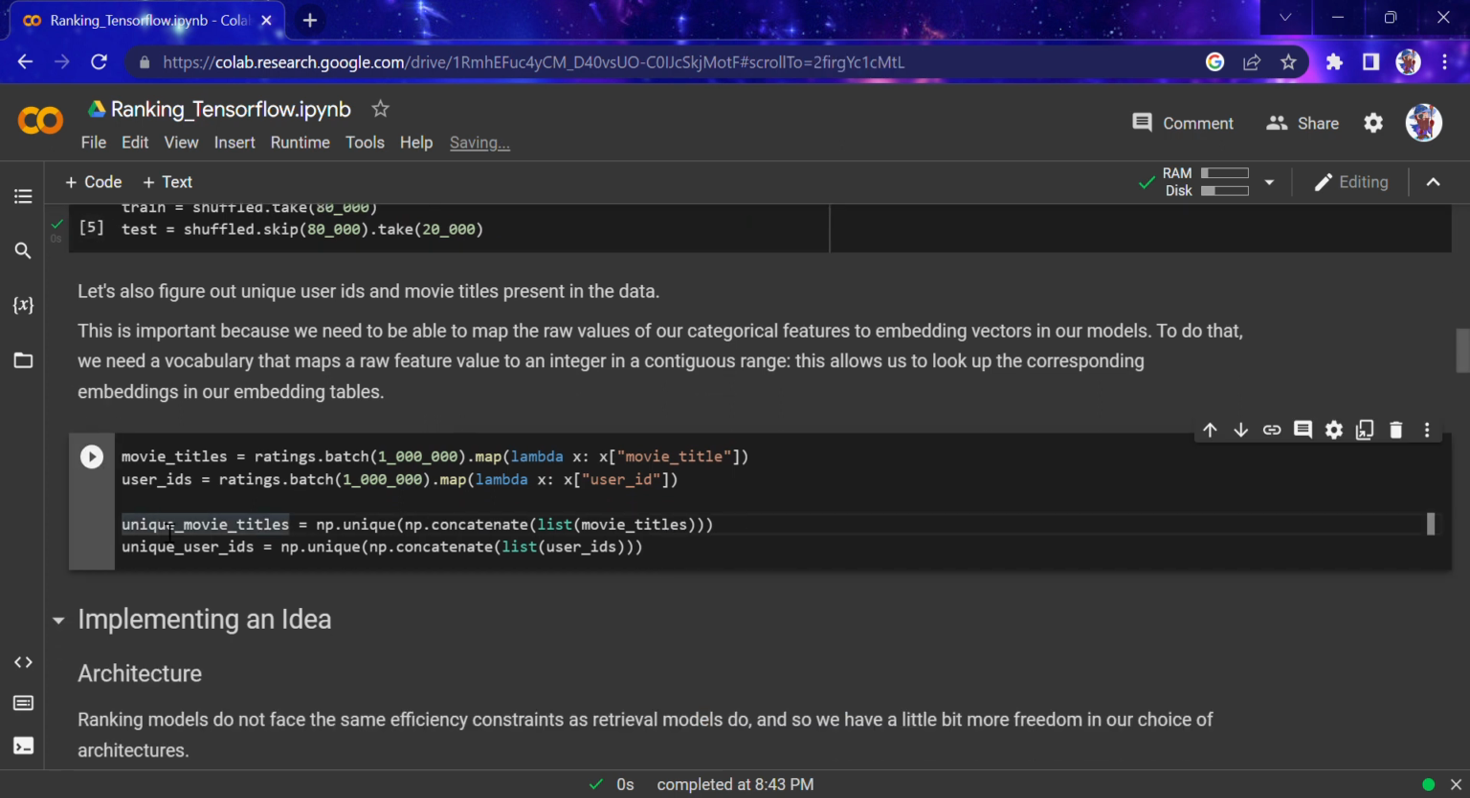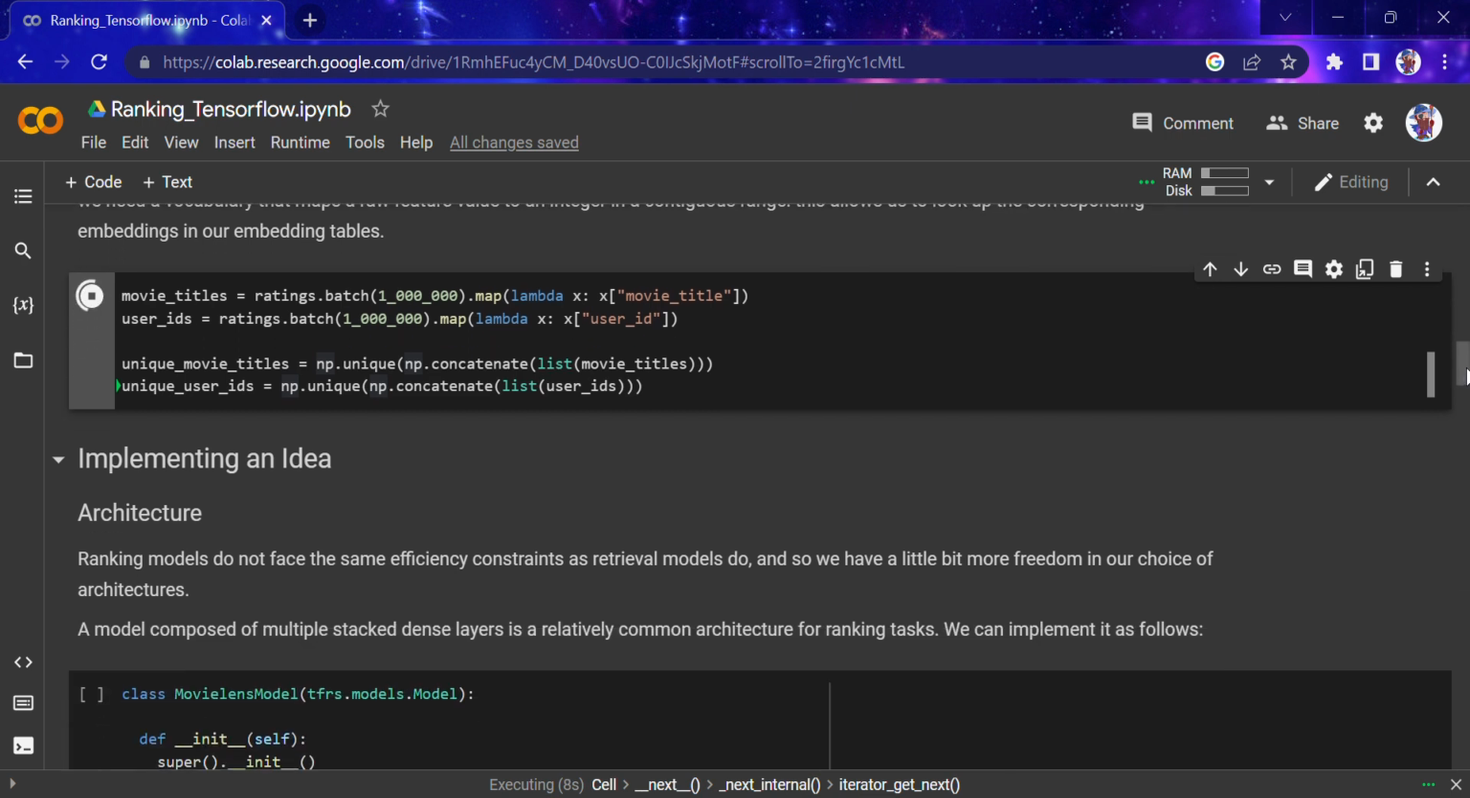Now let's figure out our unique user IDs and movie titles present in the data. It's really important because we need to be able to map the raw values of our categorical features to embedding vectors in our models. For doing that, we need a vocabulary that maps a raw feature value into an integer, in a continuous range. So this is the batch for the movie titles, and we are using the lambda function as usual. Same happens for the user IDs. For unique movie titles, we are using numpy's unique function and getting the unique titles and the unique user IDs. This will make things easier for us because we need to do a categorical embedding.